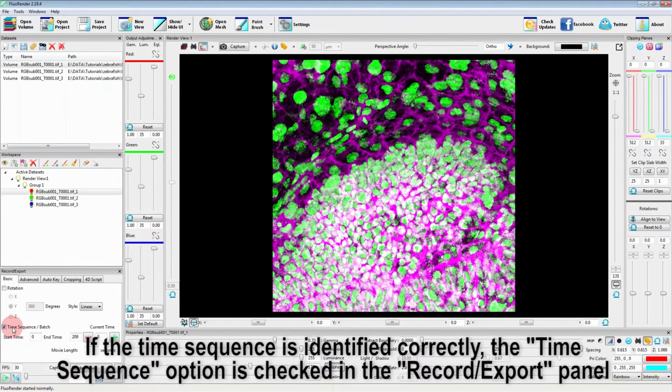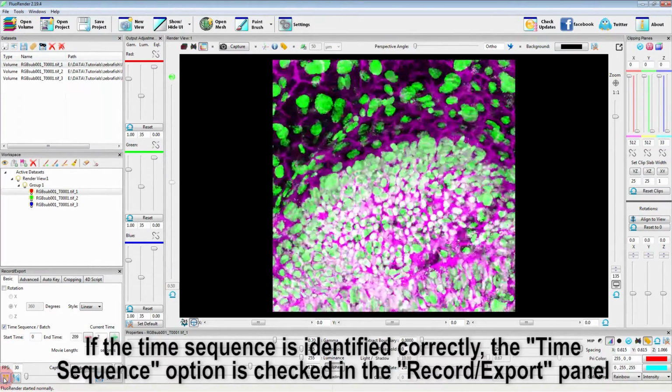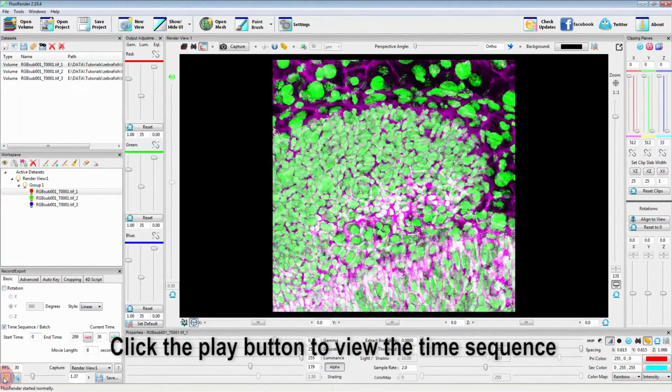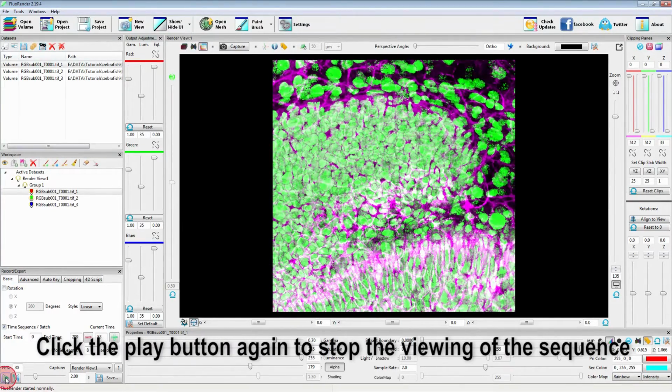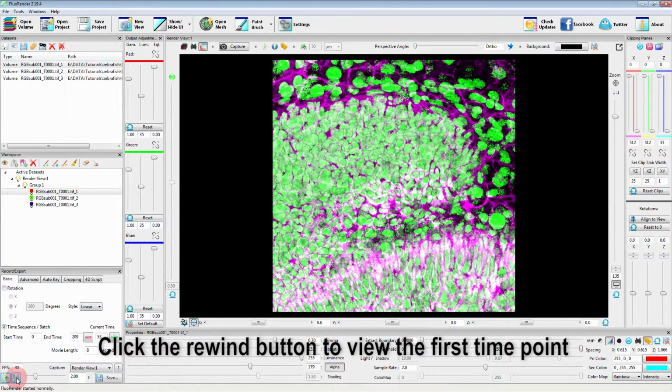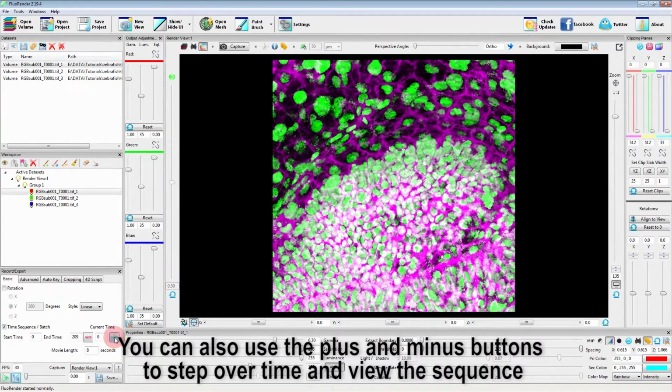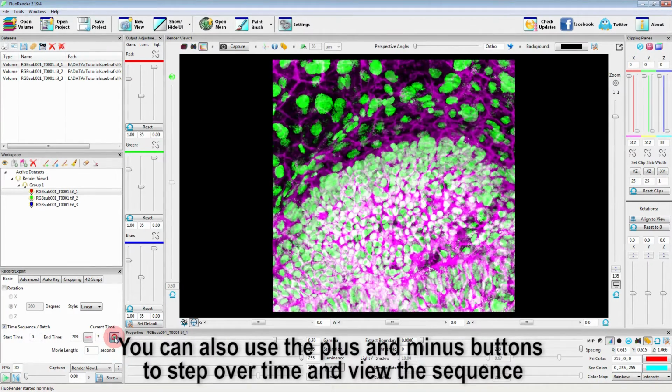If the time sequence is identified correctly, the Time Sequence option is checked in the Record/Export panel. Click the Play button to view the time sequence. Click the Play button again to stop the viewing of the sequence. Click the Rewind button to view the first time point. You can also use the plus and minus buttons to step over time and view the sequence.